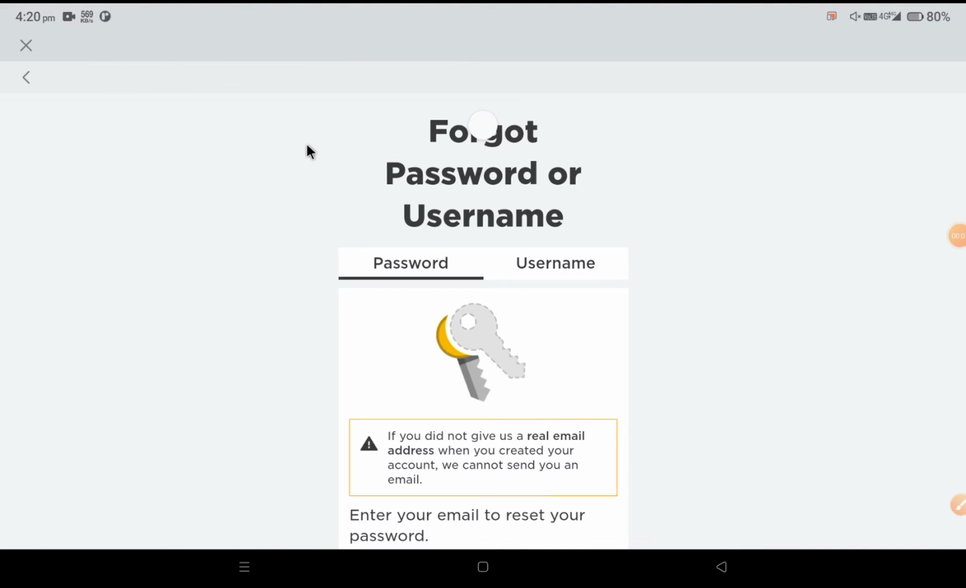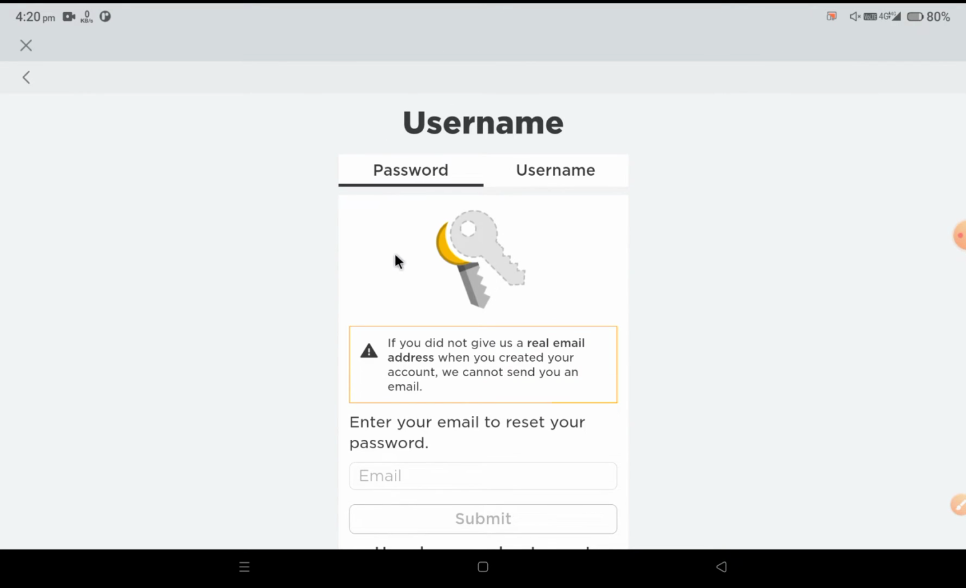How to fix Roblox reset password problem unknown error. How to fix forget password or reset password not working in Roblox or it's showing unknown error. So how can you fix this issue?